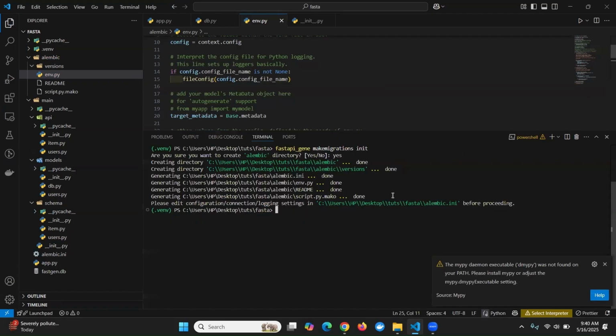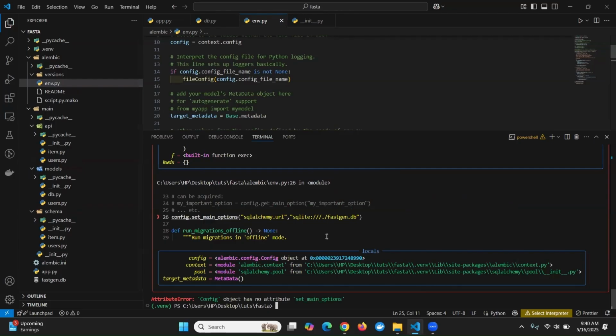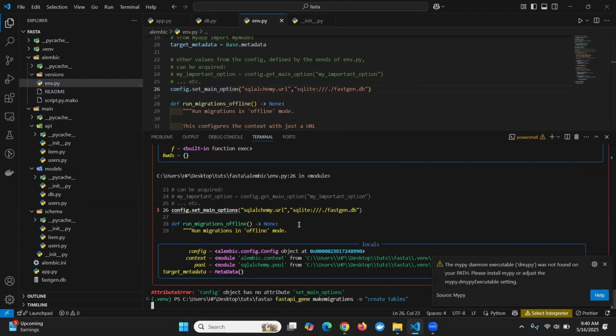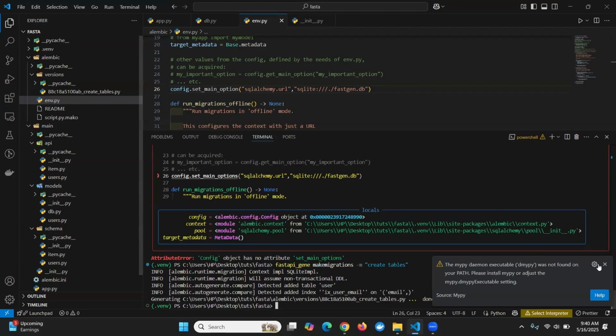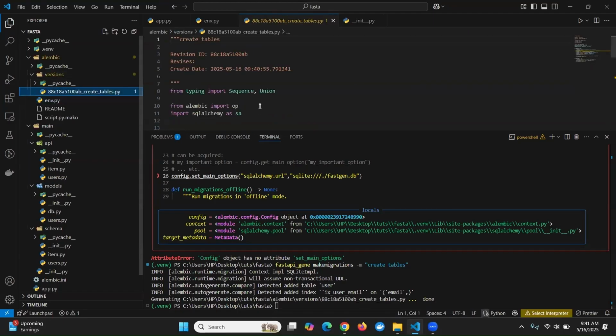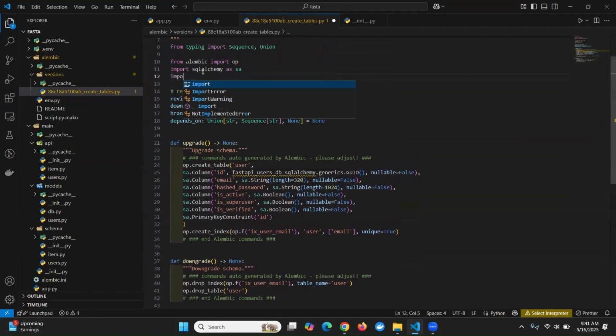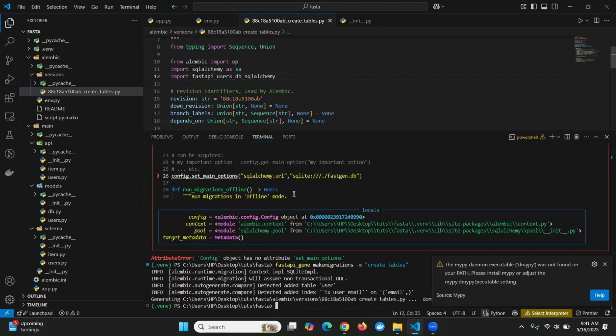Let me save this, and now to create the migration file, I have to run a migration with a message to create the tables. So actually this is not the actual attribute. So I think set_main_option only. Yeah. So it created the migration file. So let me customize this, import, let me save this now.